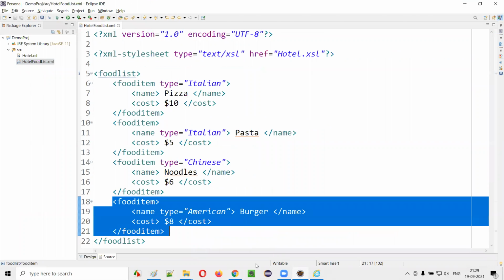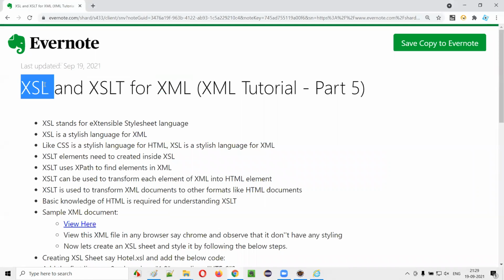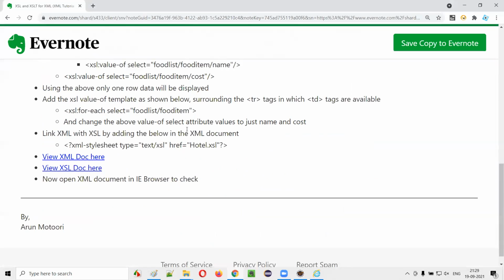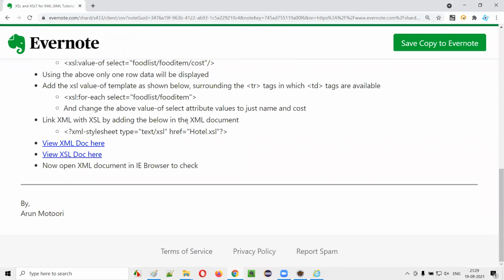Fine. So hope, guys, you understood how to use XSL and XSLT with XML for styling the XML. This is how we have to use it, guys. Hope you are able to understand. Hope you have understood what I have explained in this session.